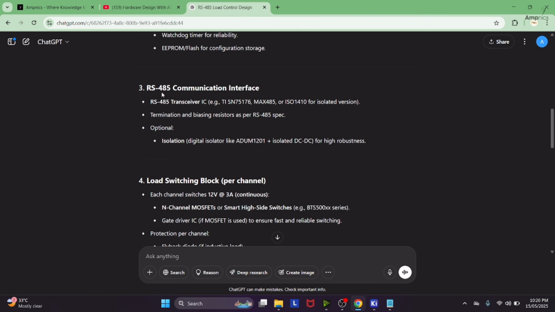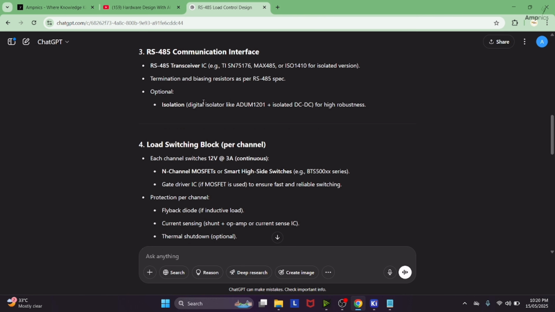Then for the RS485 communication interface, yeah, this suggestion is literally amazing. It is giving us exact devices such as SN75176, MAX485, ISO1410. A lot of the time I have already worked with these ICs. These are great for RS485 communication.